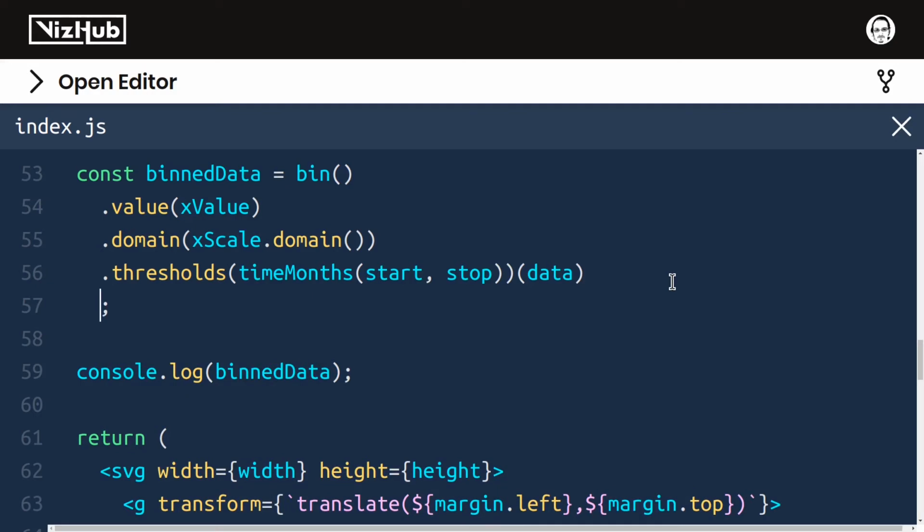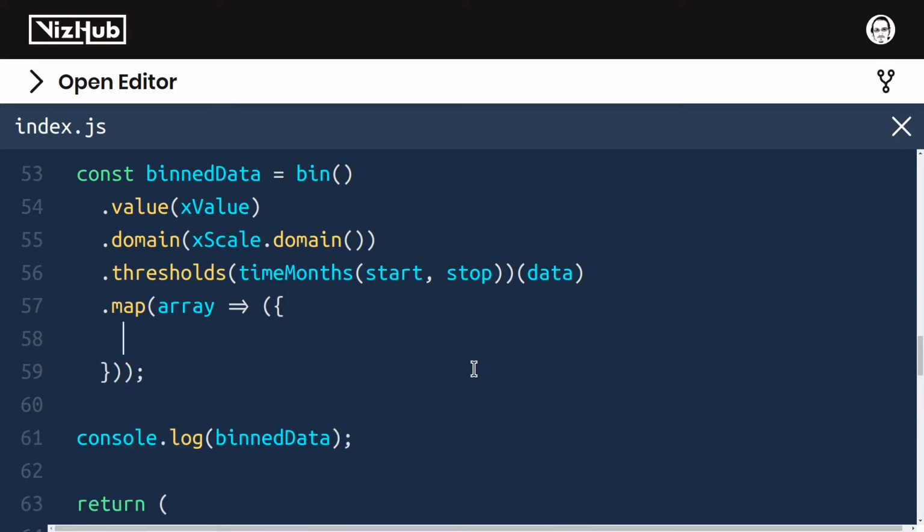To do that, we can call .map on these arrays. This function can take as input one of these arrays and return as output an object. This object can have as one property, let's call it total dead and missing. And this can be the sum over this array. And keep in mind, this array is the array of individual events that belong to a single month.